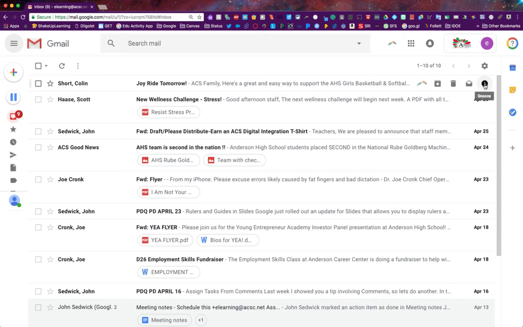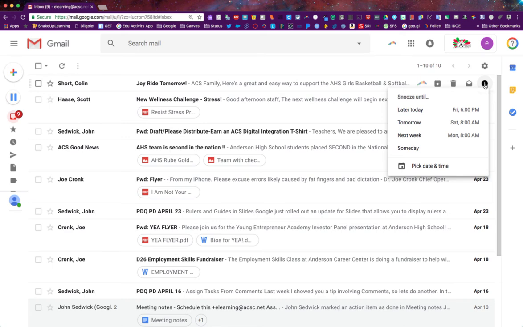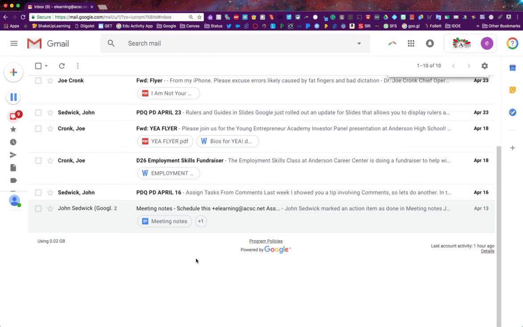Now the snooze button is kind of interesting. If there's an email that you want to look at later, or you want it to remind you of that email later, you can click the snooze button and set when you want that email to reappear. So if it's something you don't want to deal with right this moment, but you're going to want to deal with it in an hour or two, you can have it resend so it pops up to the top of your inbox. Kind of a nice little feature there.